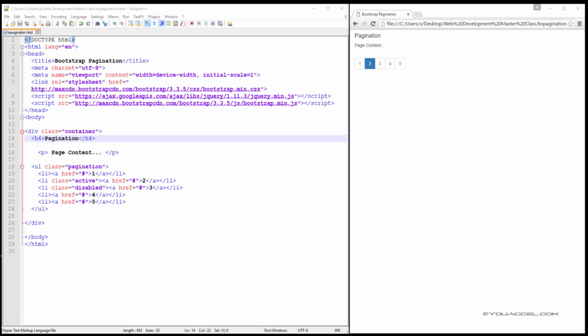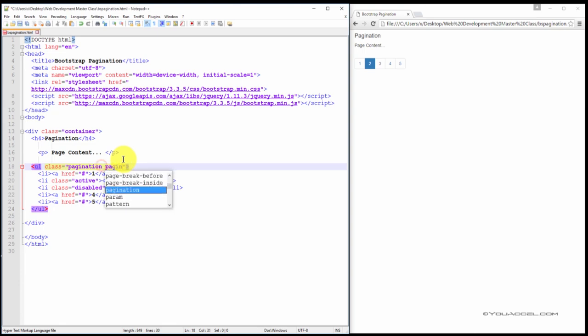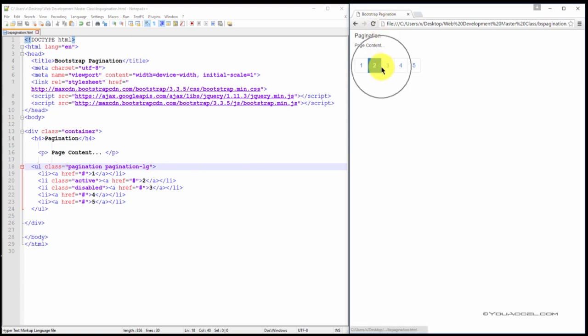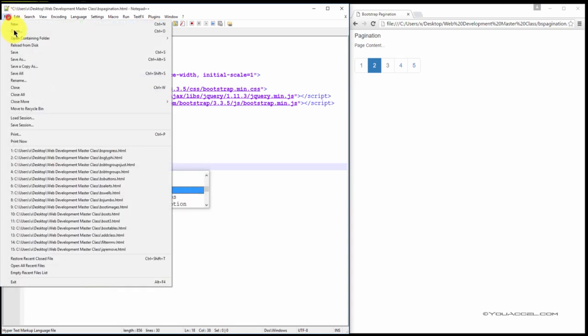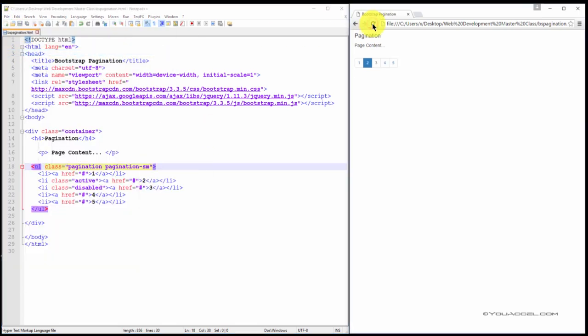To resize a pagination block, the pagination large or pagination small class can be added to the UL tags. We'll start with the pagination large class. When we refresh it, you can see that the links are now larger. And we'll change LG to small, SM, and see the difference. We can see that it's now much smaller.